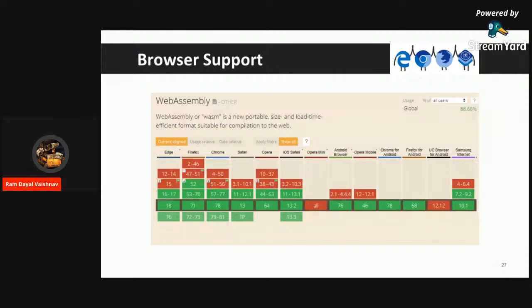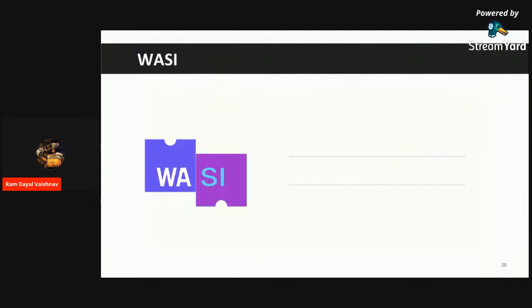Okay, this is the browser support as of now. You can see all the major browsers are supporting it, and overall 88.66% support to all the major things. This is even older. I'm sure this has increased a little more now.